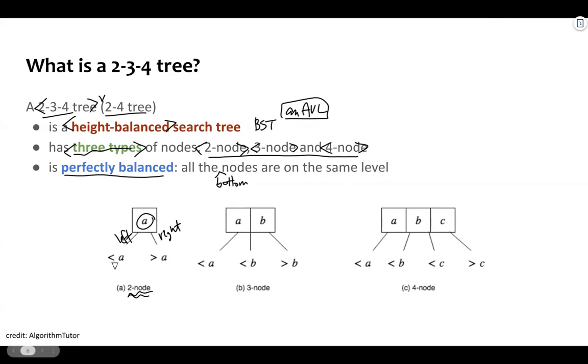And as in the binary search tree, the values on the left subtree are smaller than A, which is stored at this node. On the other hand, the values on the right subtree are greater than A. Okay, so this is very similar to binary search tree.